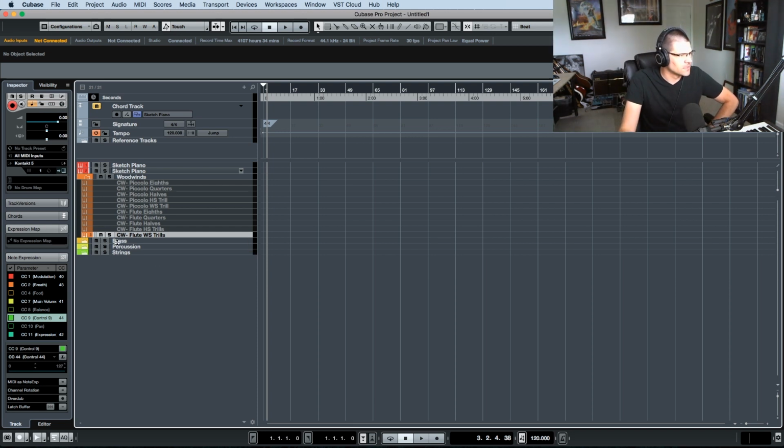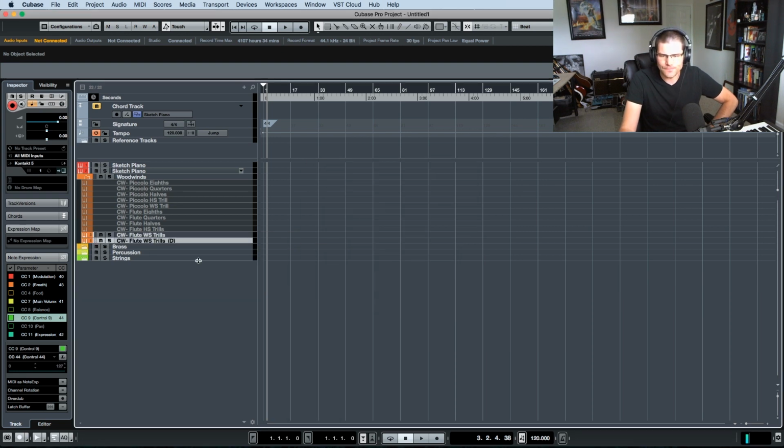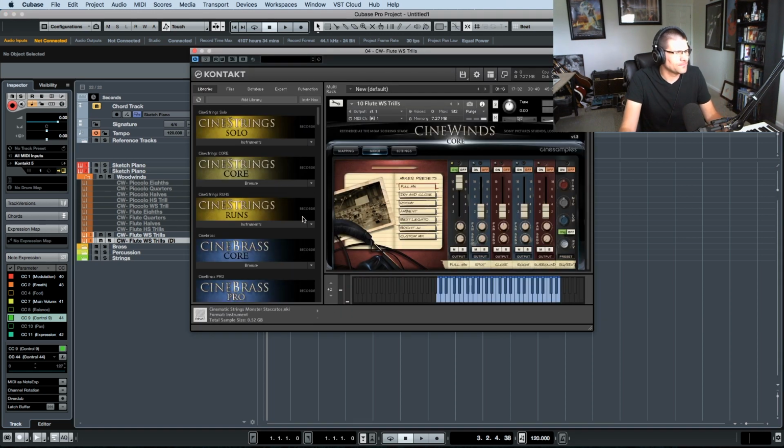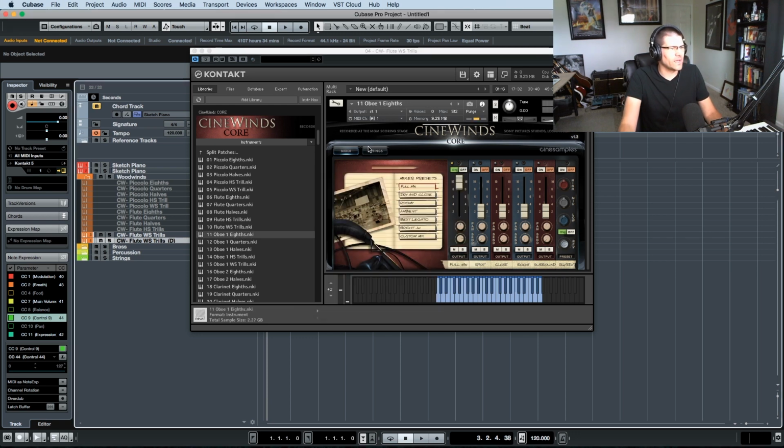All right, let's go and duplicate this track out. And let's open that up. So now we're on to oboes. And there's another way to look at it too, if you want to set it up as score, like actual orchestral score, that's how you set up your template. You can do it that way. Whatever keeps it straight in your mind.